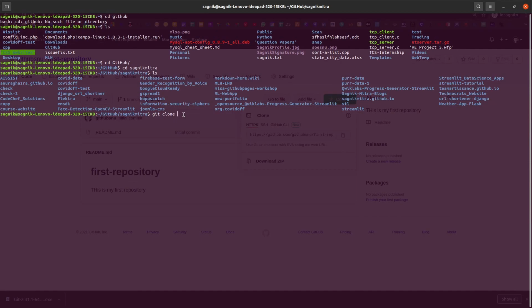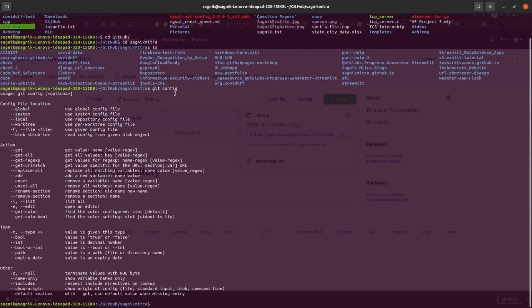Sorry. Also, if this is your first time, always do git config. See, this is the config, and in the configuration you can simply set your username and password. I will share the command with you. Git config is basically setting up your local machine for your particular GitHub account.